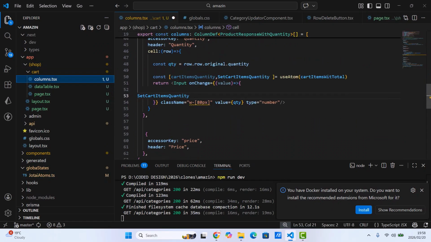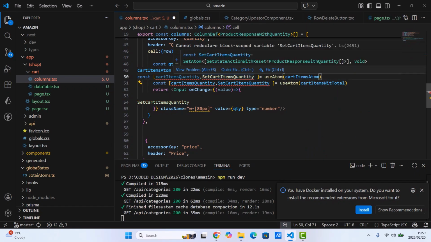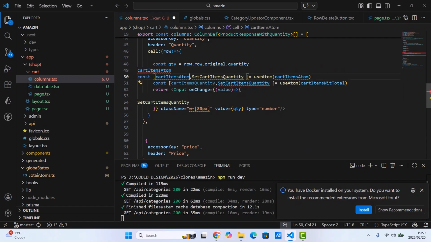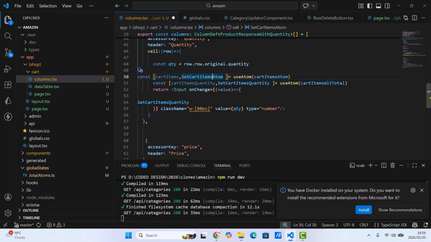Remember, we got this. I'm happy with this. We need this one also. My apologies about this. We need something like this one. Then we want this, then we want this set cut item. Let's remove this. Okay, let's just type here cut items and then set cut items without atom.